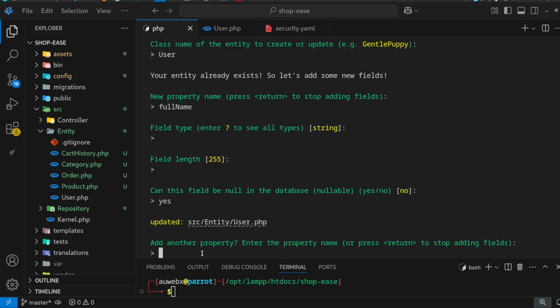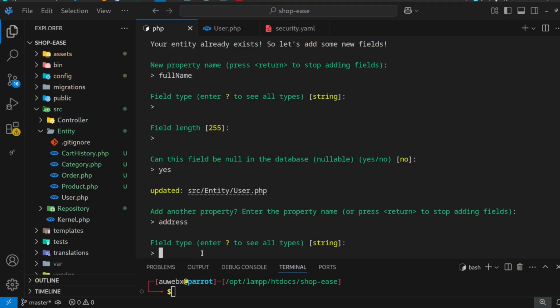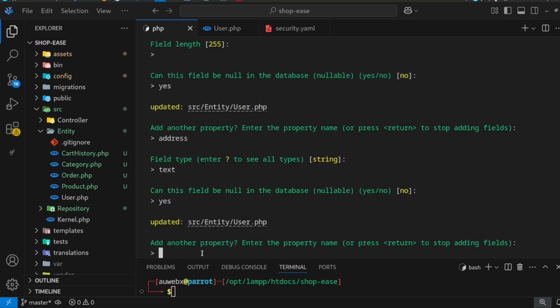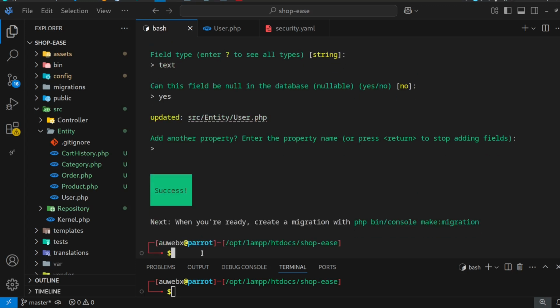Then we'll add another field, which is address. The address is supposed to be text. Then nullable, yes, it can also be null. So let's say yes. All these fields will be filled after somebody logs in at the dashboard. The person can be able to update his details. All right, so just hit enter.